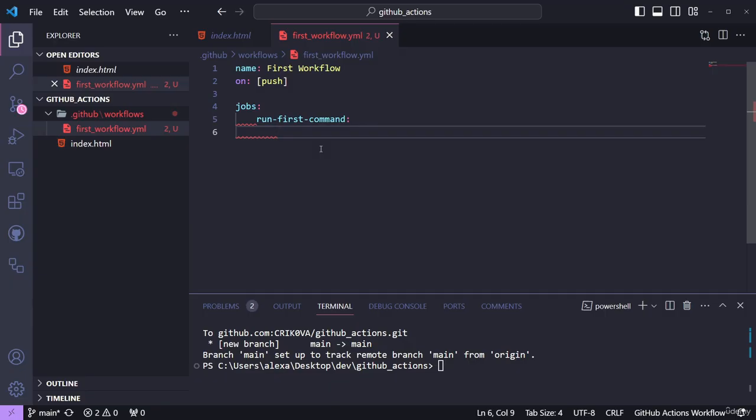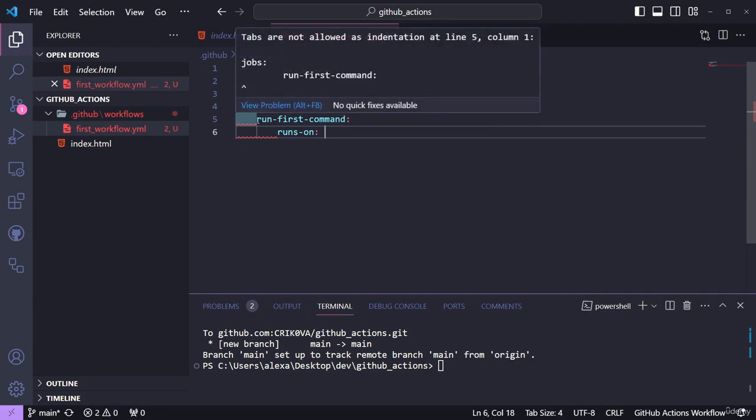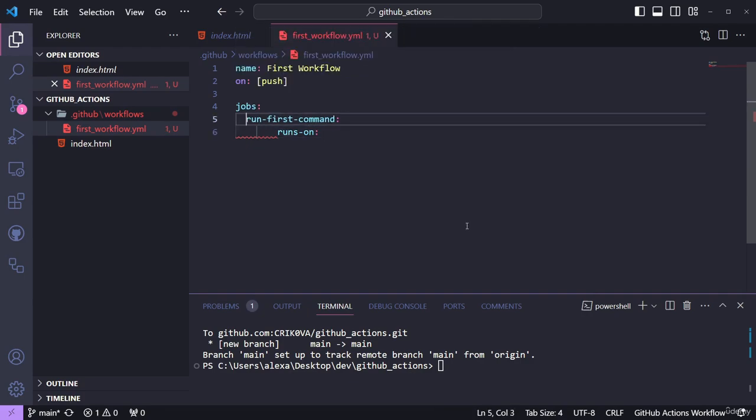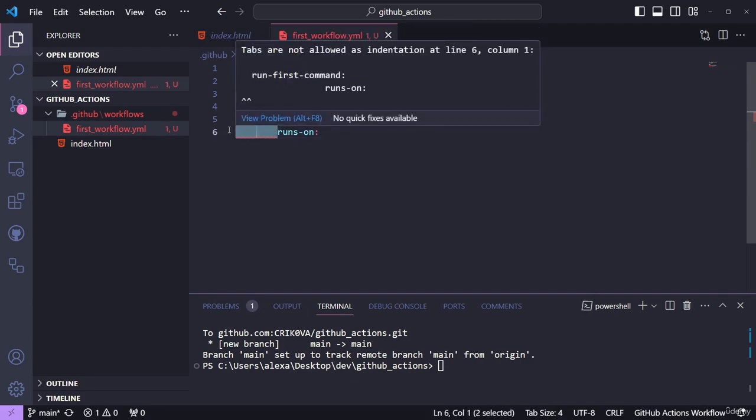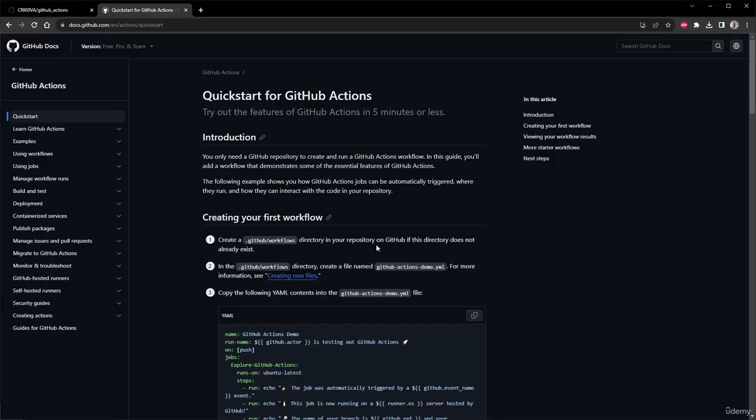The next parameter I need to write is to define the runner. So I'm using runs-on, and I'll be using the runner. Notice that I have an underline here because a tab is used in the editor. According to the syntax, we remember that there should be 2 spaces here. Just like that. And now all the errors are gone. Now we need to define the virtual machine.